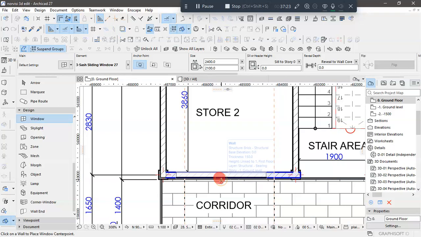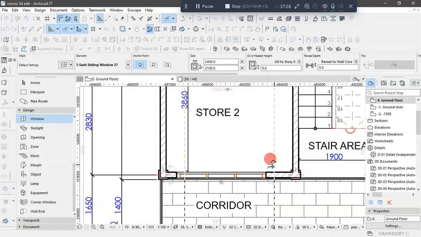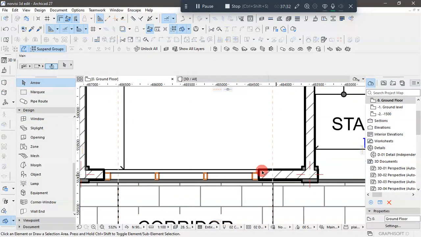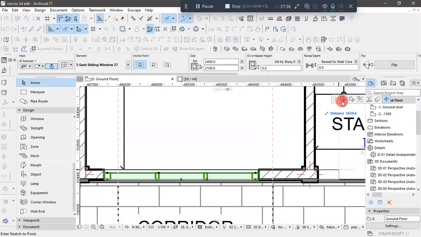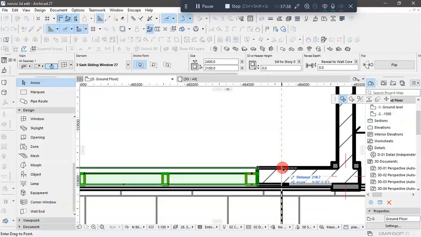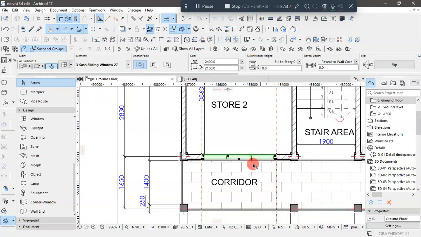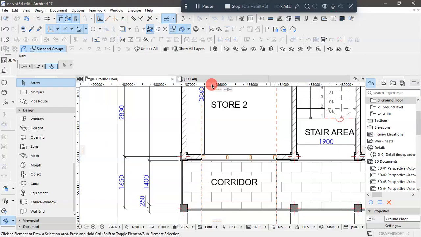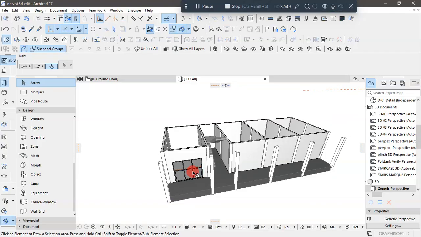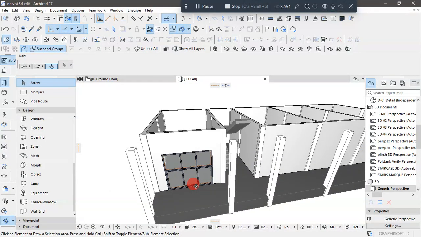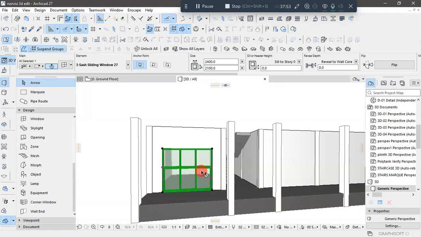Click on the window. Okay, so the window up and down. Which one? Click on this one and use this one as my guide. Now I have the window here. To be sure I've done the right thing, go to 3D. I see my window here. Okay, I have to practice this more.